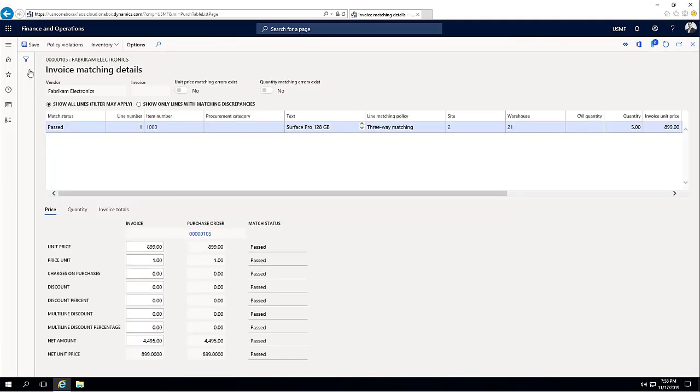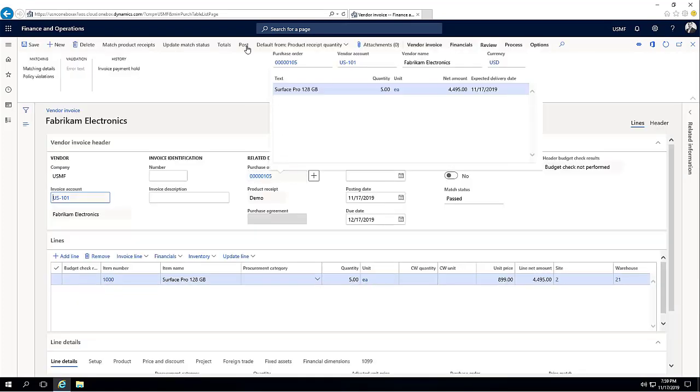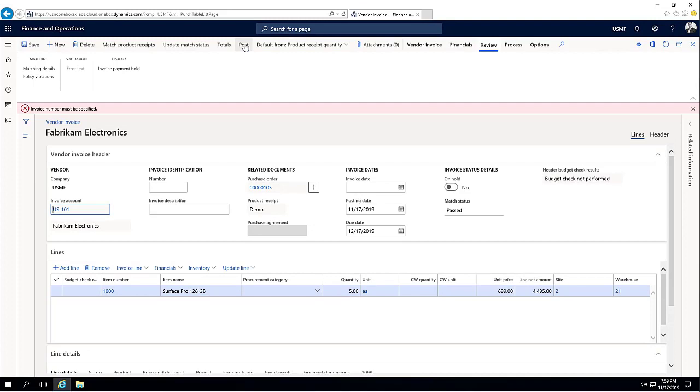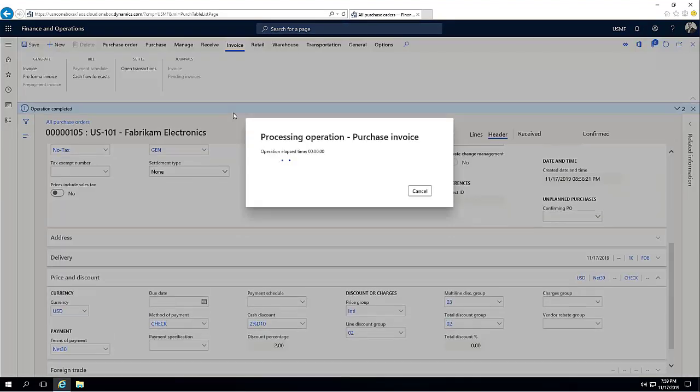Currently, we have set the system for 3-way matching. We can see that everything passed. Dynamics recognized that the invoice matches the purchase order and the product receipt. We're now ready to invoice. Here we see that we get an error if we do not specify the invoice number. We save it, post, and everything looks good.